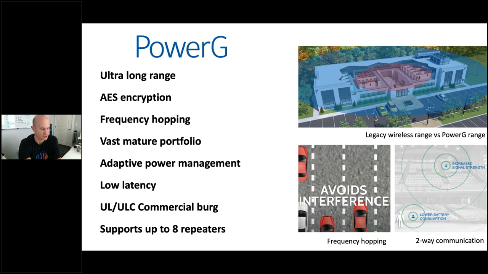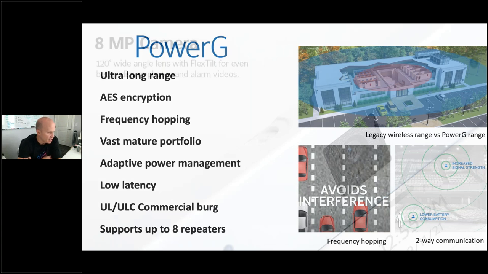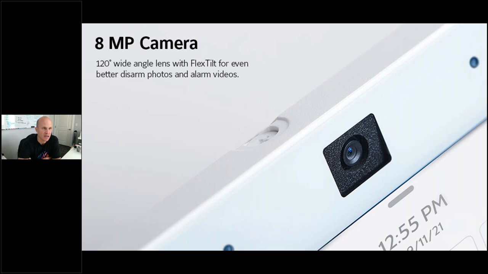It's just that good. Okay, I'm going to spend a little bit of time here on the panel camera. We go to an 8-megapixel, 120-degree wide-angle lens with something that we call flex tilt for even better disarm photos and alarm videos. We've always had a panel camera since day one of our IQ line panels, and this is just the best camera we've ever put in a panel. You're going to see some really cool things coming in the future through software updates with this panel camera through alarm.com. But today, it takes really great disarm photos and alarm videos.